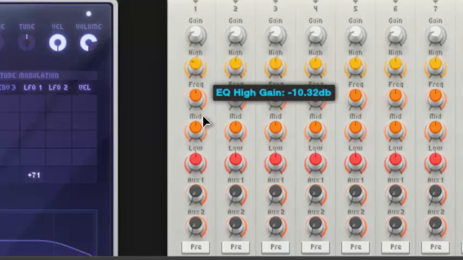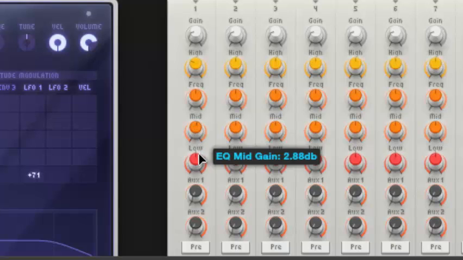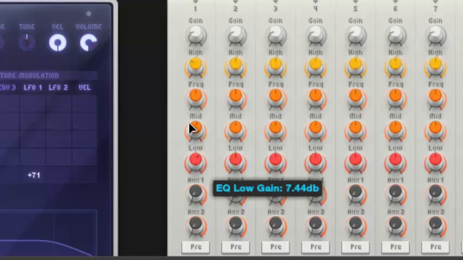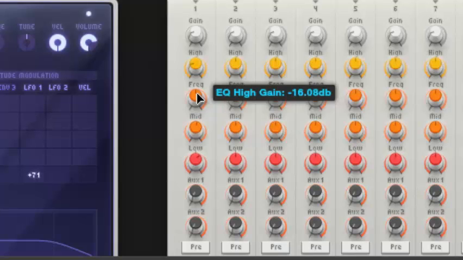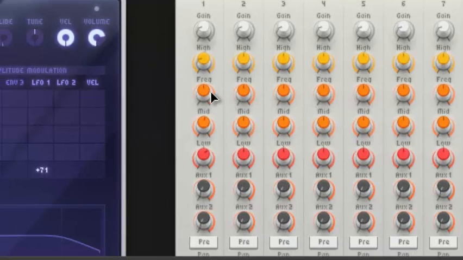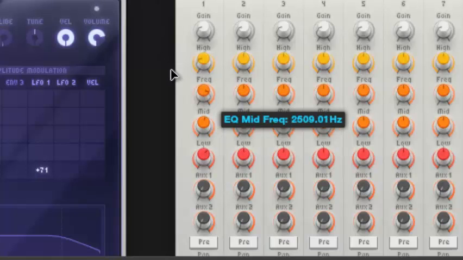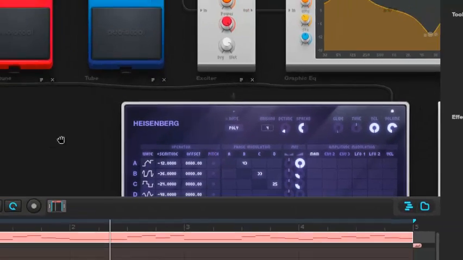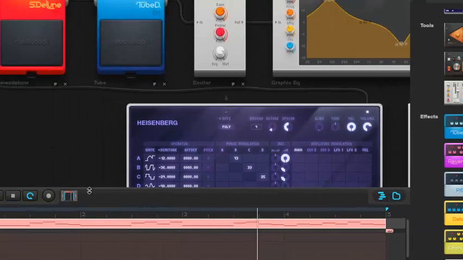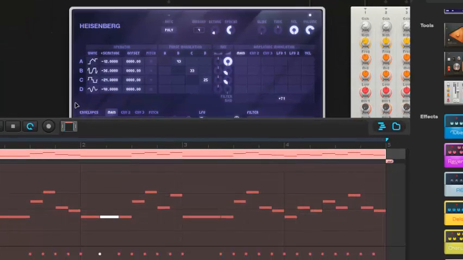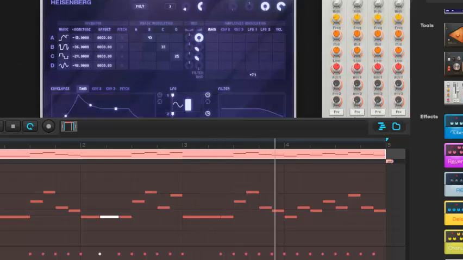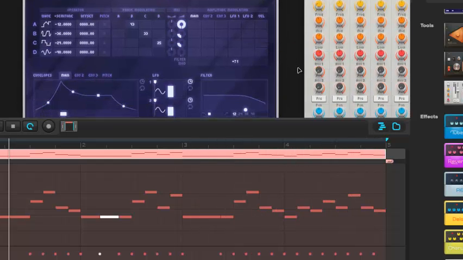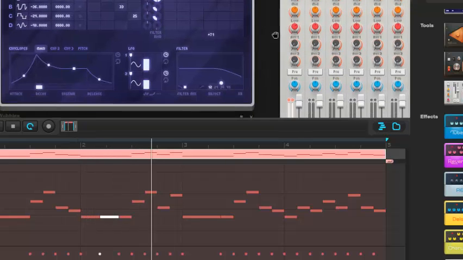So you want to take the high down a little bit, bring the mid up a little bit, bring the low up a little bit. Bring the high down like a good bit actually. Frequency, you can mess with that if you want. But whatever. Okay, so now we have this, and this is what it sounds like. Alright, so that's basically it.